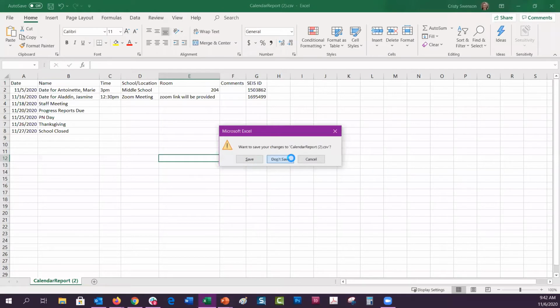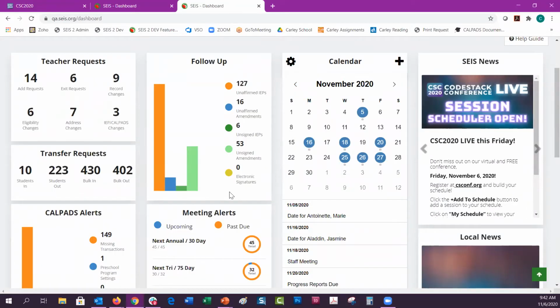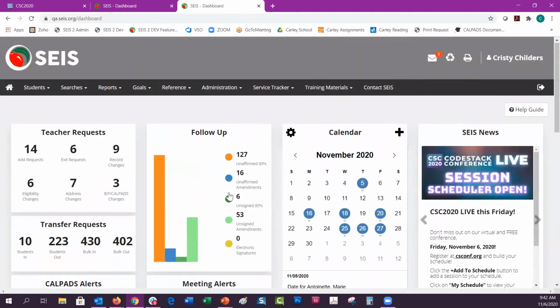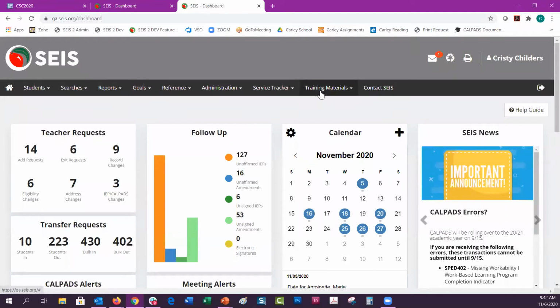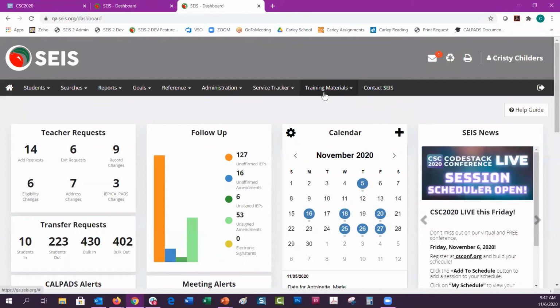All right, so that is our calendar feature. As we go up, you may have noticed a couple new things. You may have noticed that there is a Contact SEIS and a training materials section. If you're new to SEIS, or if you're not new to SEIS, you know that these two options have always been available. They were just under the Help Center section. So the Help Center incorporated the training materials and contacting SEIS.